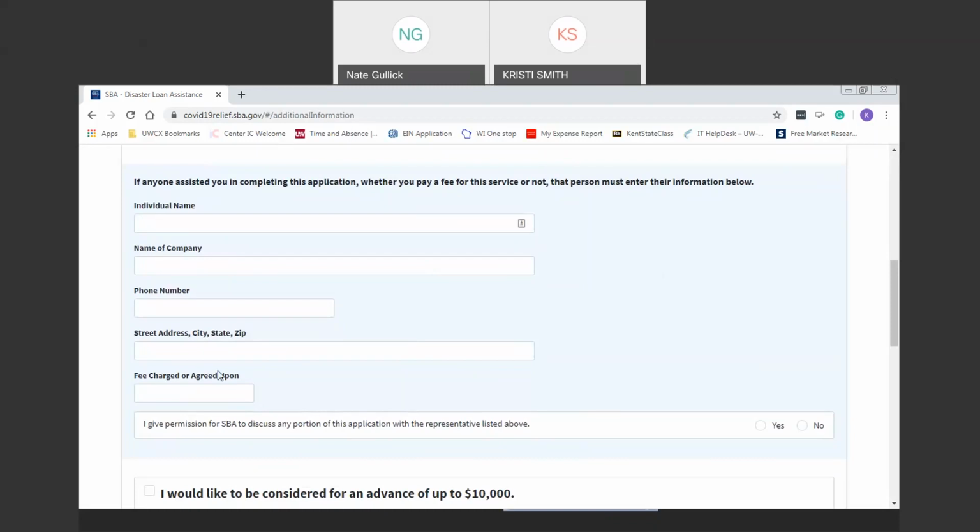It would be important, though, if you do put your information here or have your client put your information here, to make sure that you're not charging for the service. This is a free service on behalf of the Small Business Development Center. So in this case, I'll put my own name, Kristi Smith, and Wisconsin SBDC, and my phone number here.